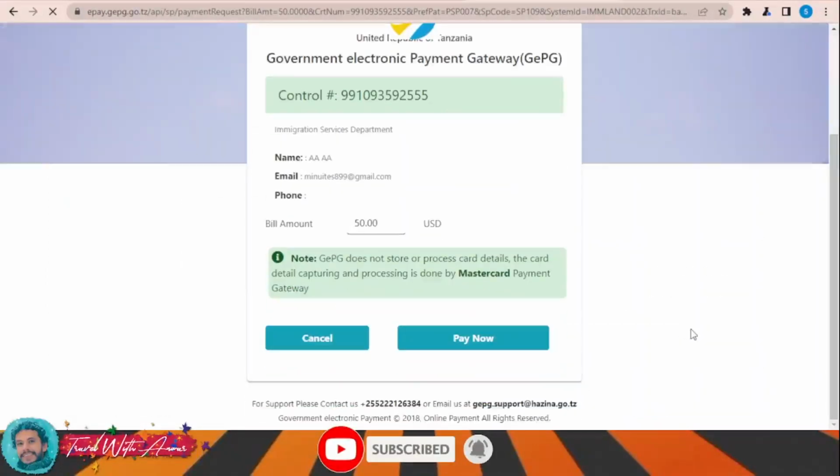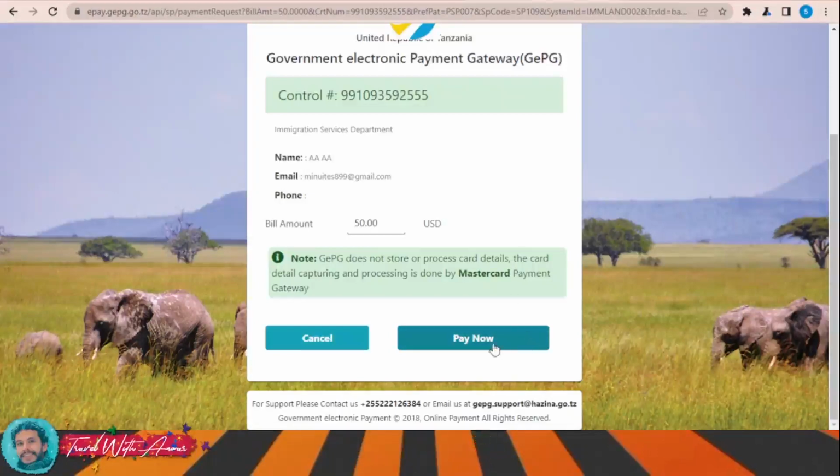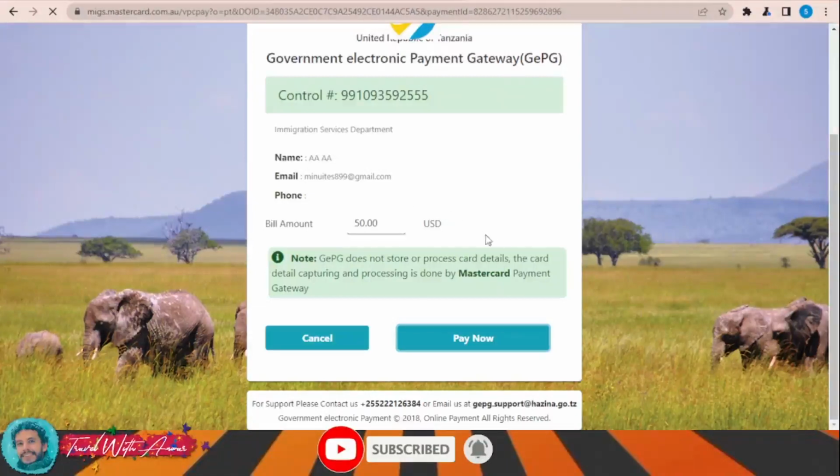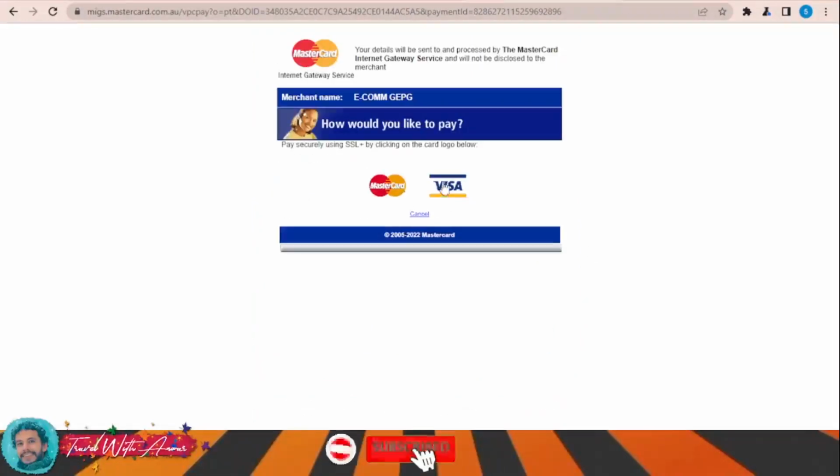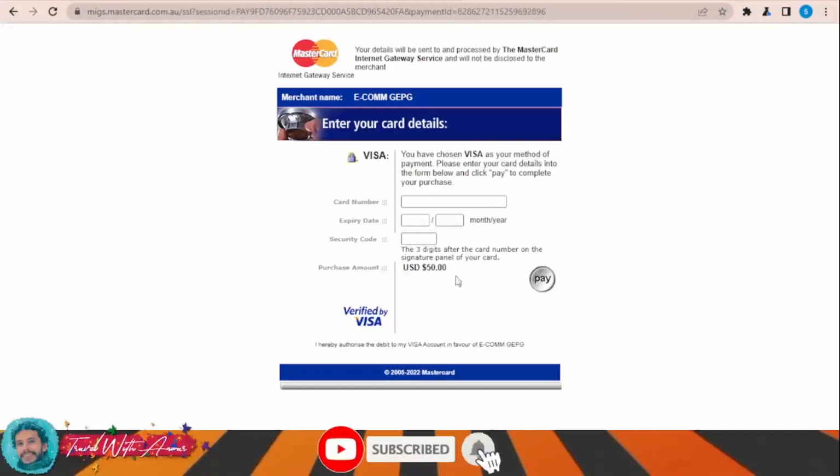and then okay, you need to pay now. You will have to click pay now, and then you should choose either Visa or MasterCard. Let's choose Visa, and here you give details of your card, and in the end you click pay. And after you click pay, you will have to confirm your application. In the end, you will be returning back to the main page, confirm your application, and that's how you apply for the visa for Tanzania online.